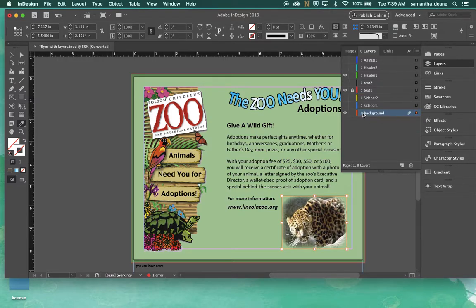Now if I click on this arrow next to background, you'll be able to see all of the layers that I merged together. So you can see what's inside each of the layers. So you can change what's in each layer if I want to, or I can rearrange the objects within that layer. So now you know how to use document layers in InDesign. It's very powerful and helps you create multiple versions of the same document.